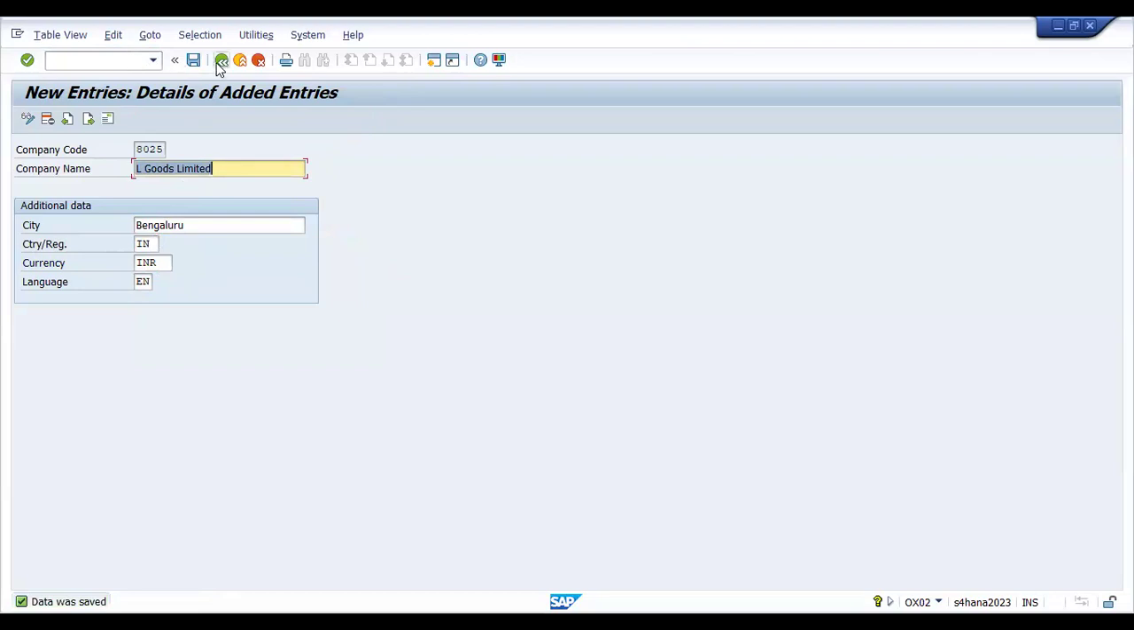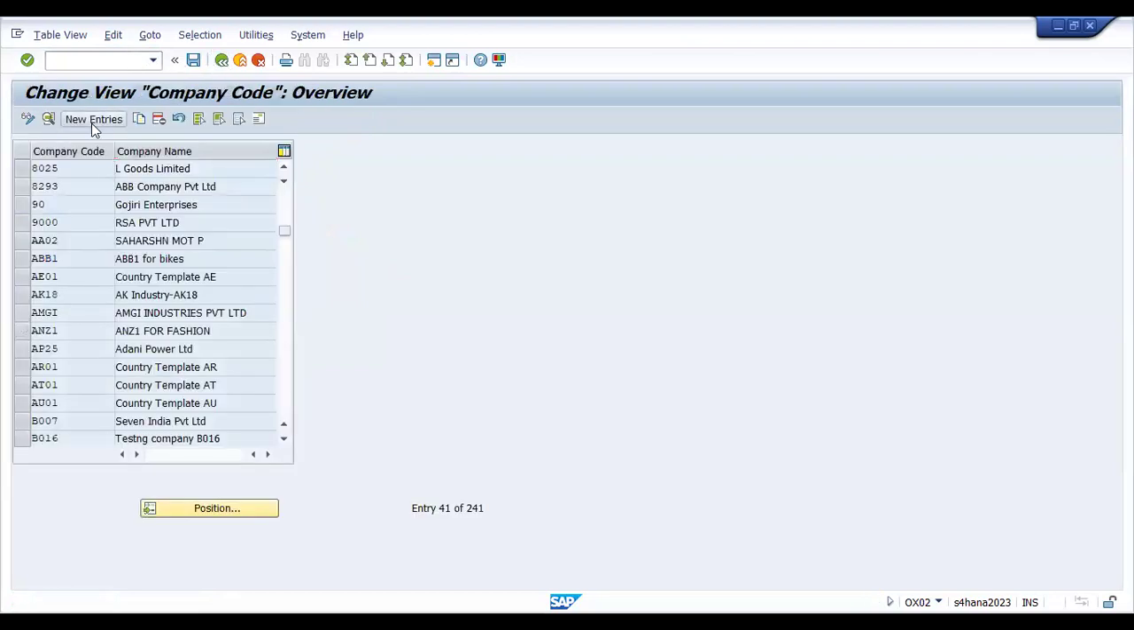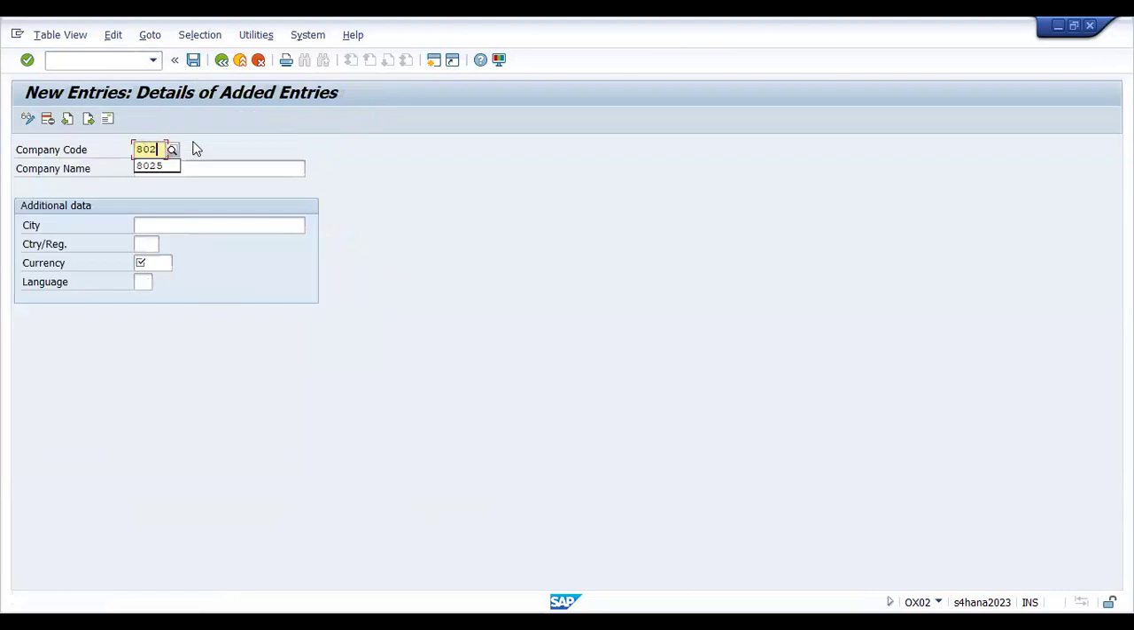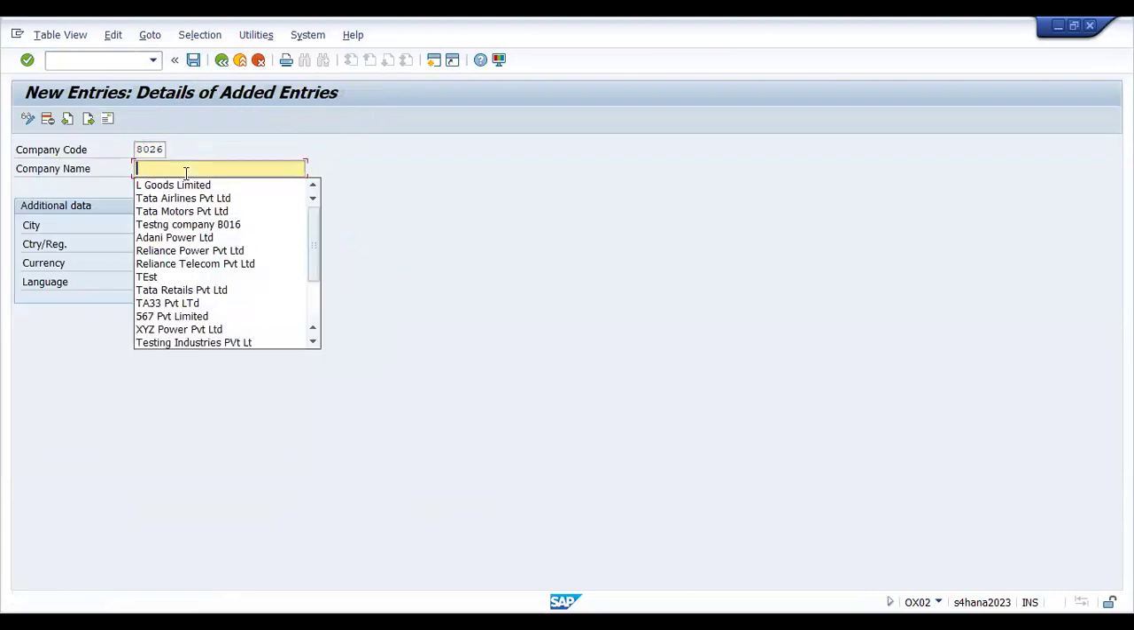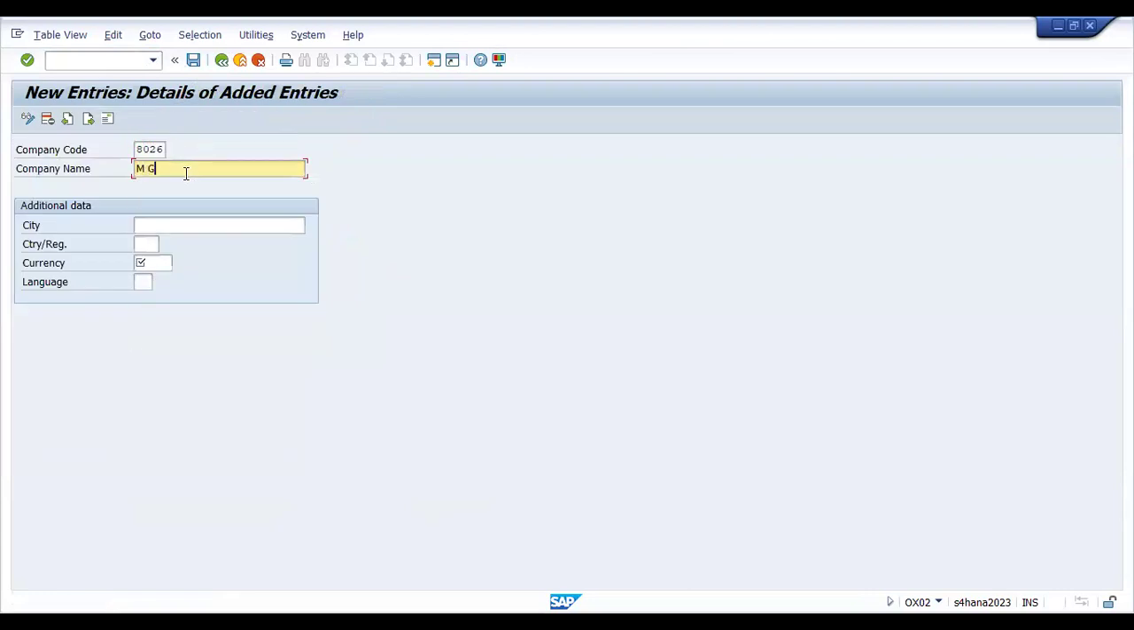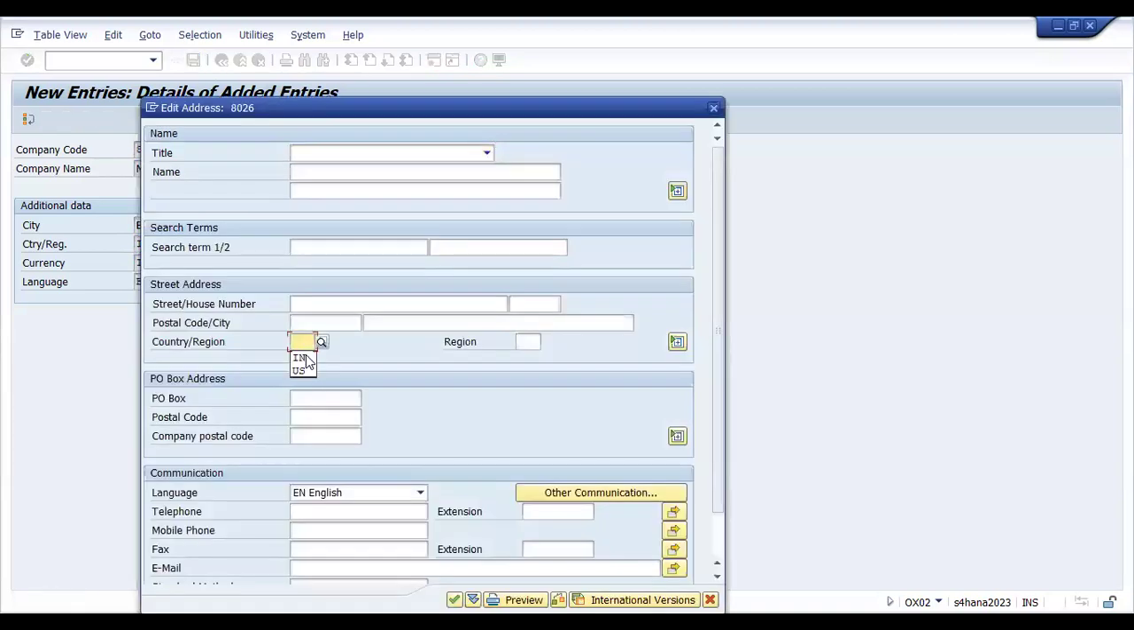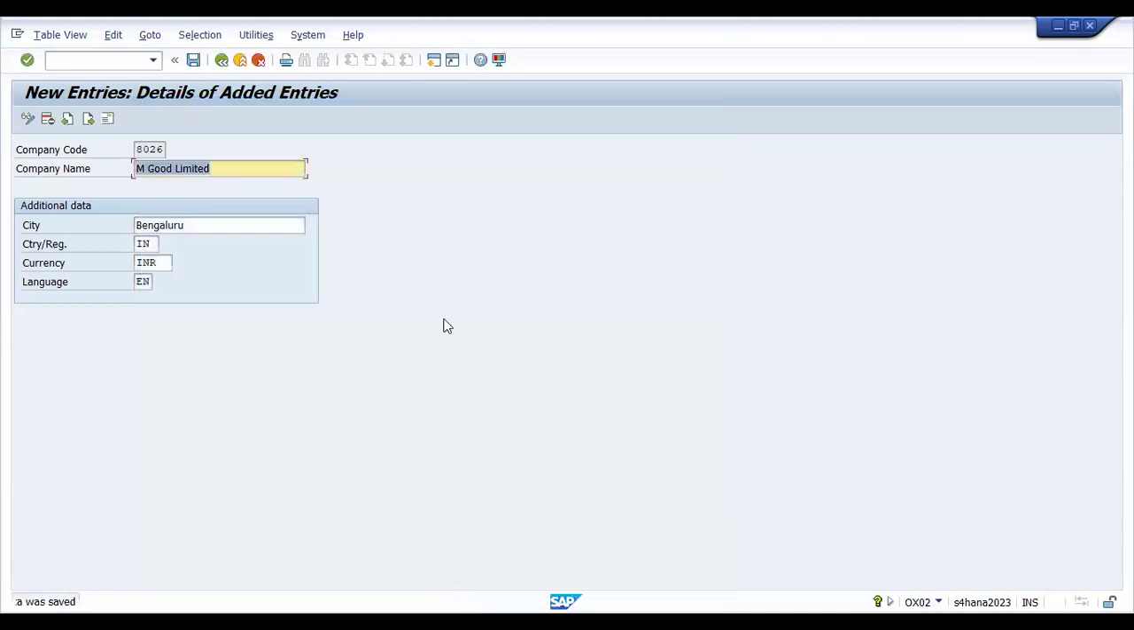So let's say I want to create a new company code 8026. Let's say this is M Goods Limited. City, let's say Bangalore, country, currency, language, save, region.